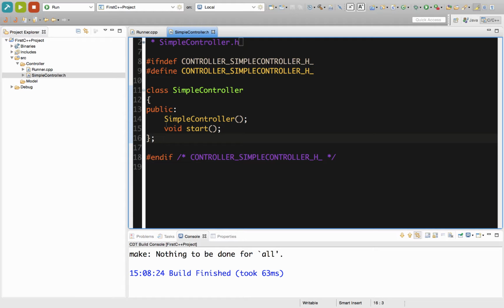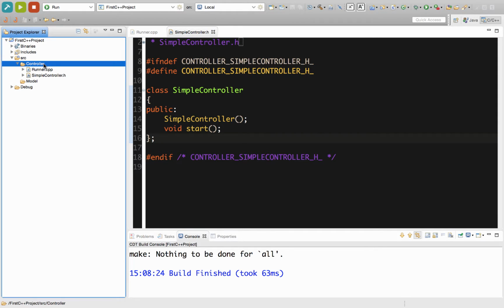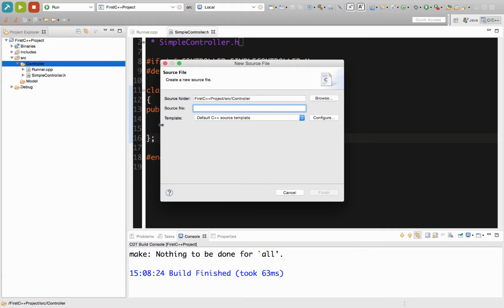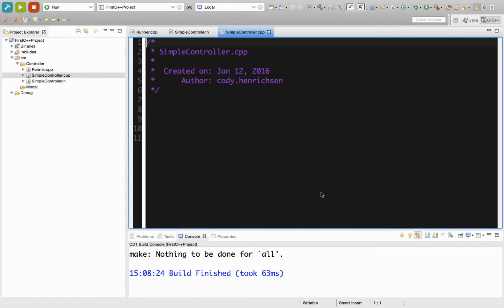So we need to, at this point, also write our implementation file, which is the .cpp file. So we're going to do that. We're going to keep inside our controller folder. We're going to right click again on this, go back to new, go back to our source file. And this is going to be simple controller.cpp. So again, it matches the .h file, so we have that same approach. We'll hit finish on that.